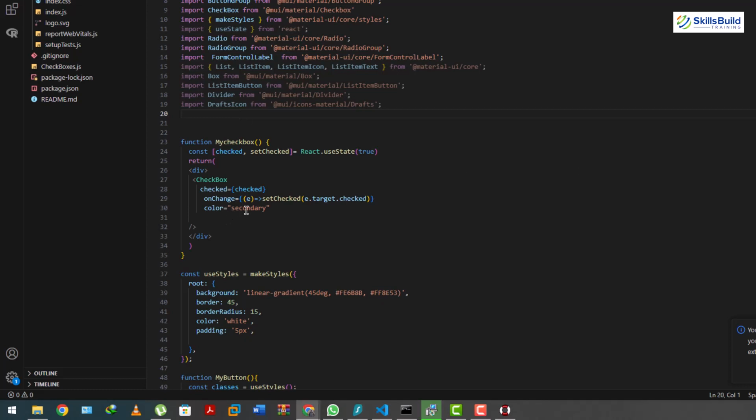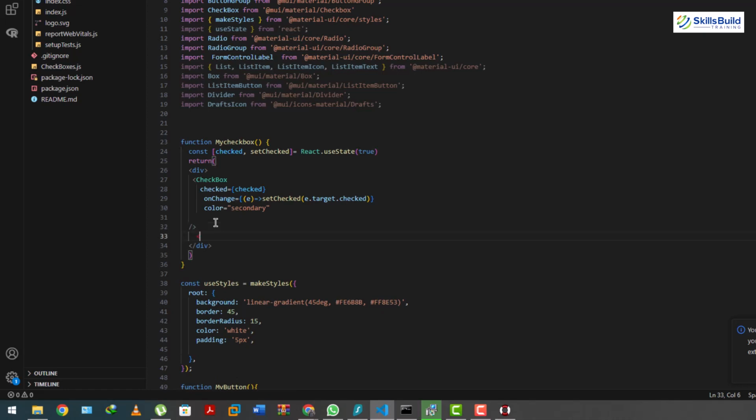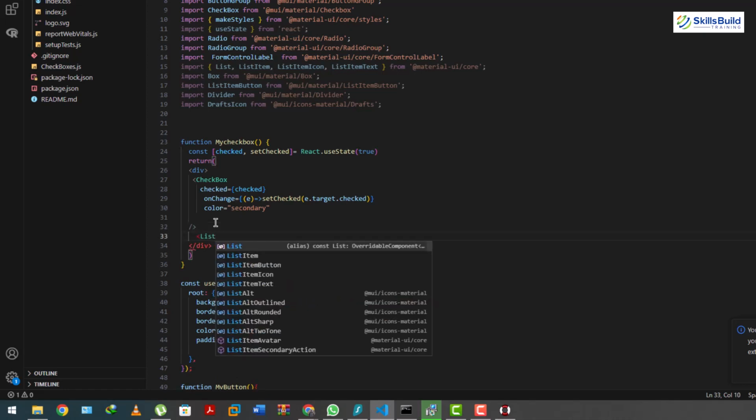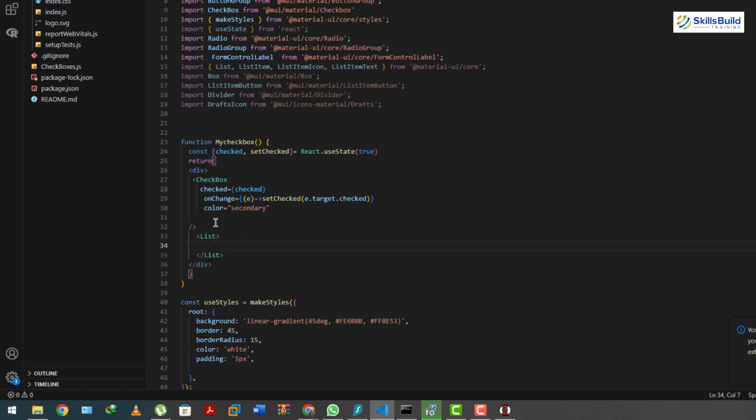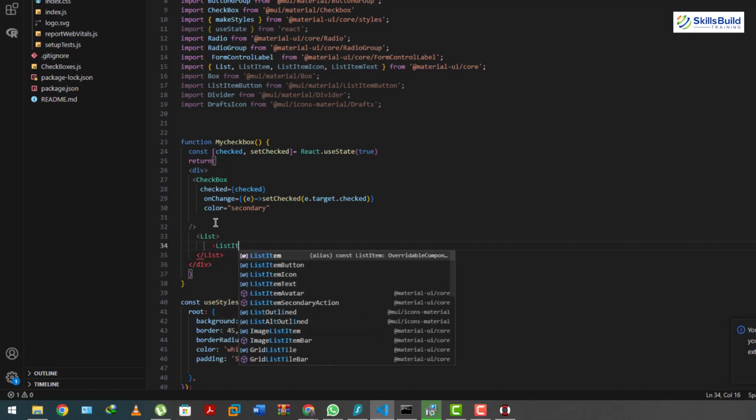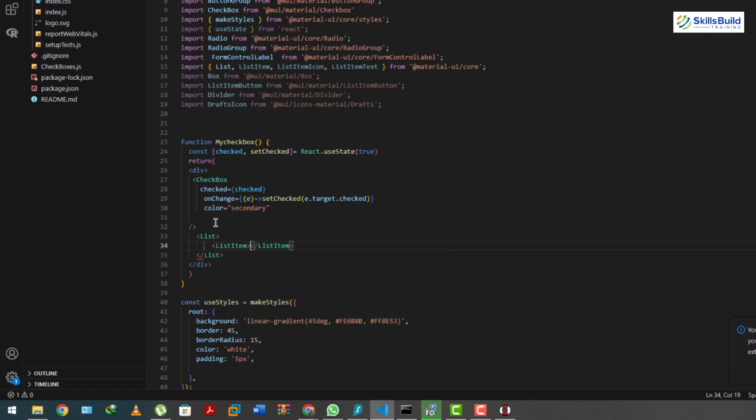So what I'm going to do here, I'm going to create a list inside my function, inside my div. I'll declare it under my checkbox. So I'll simply hit enter, and here I'll call my List. Here it is. After that, I'll just close this one. And inside my list, I'm going to call my ListItem. So I'll write here ListItem. Here it is. Let's just close this one.